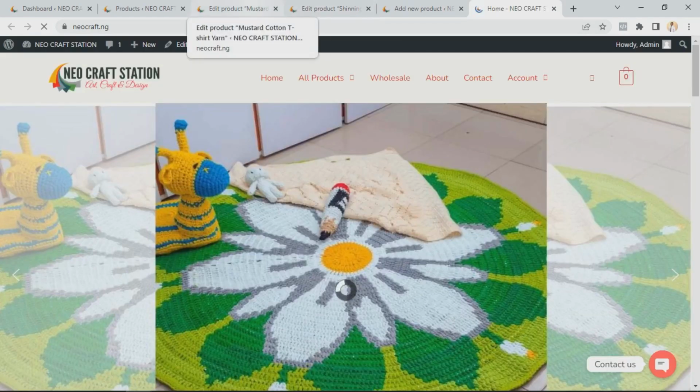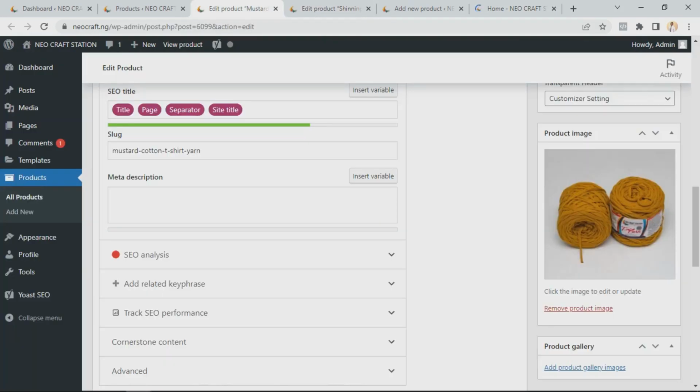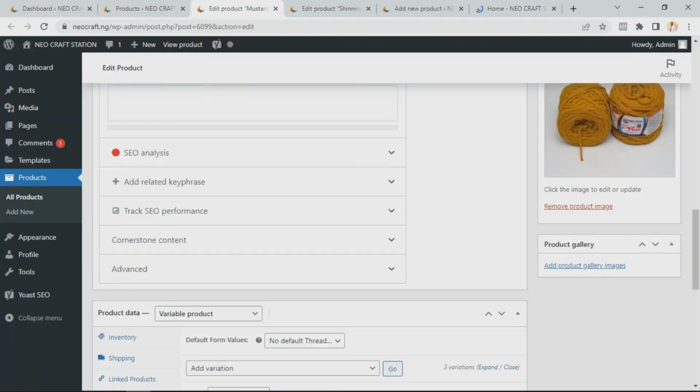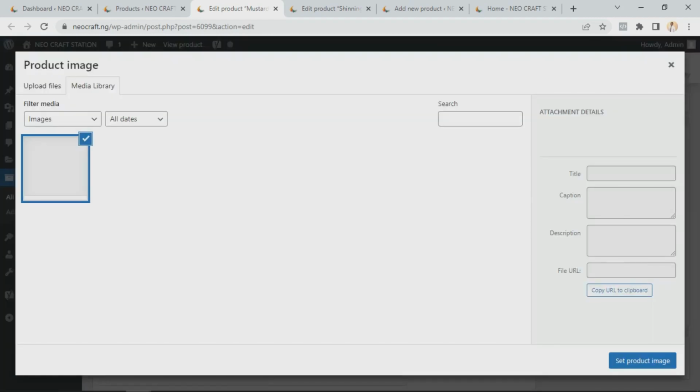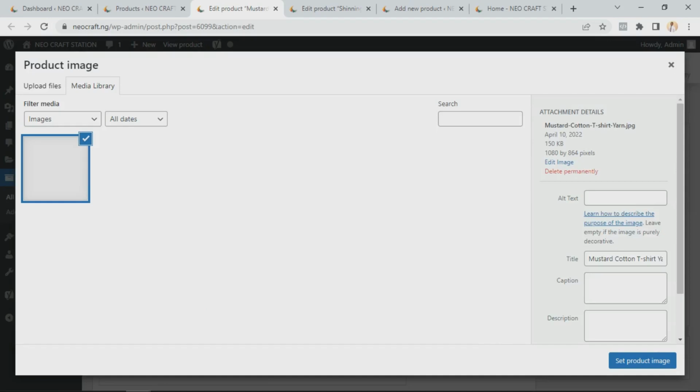So while that is loading, if you want to change this product image, you click on the image itself, and when it loads, you will see the images that have been uploaded on the site. So if these are the images that you want, you only select the one you want, and then you click on set product image. And if it is not, you can go to upload.